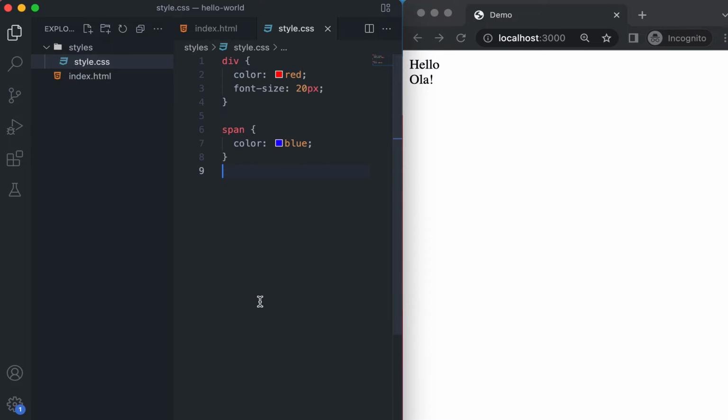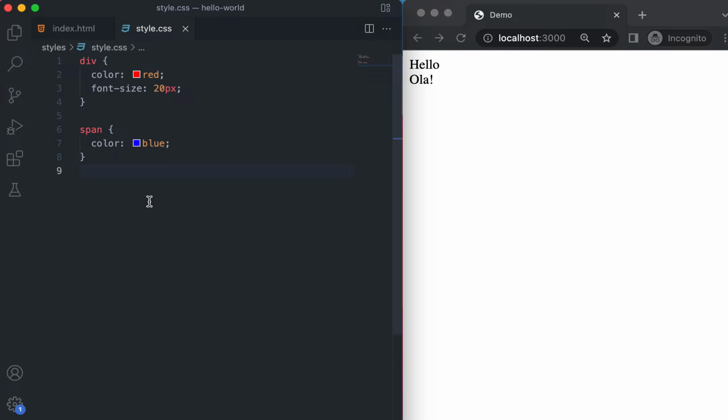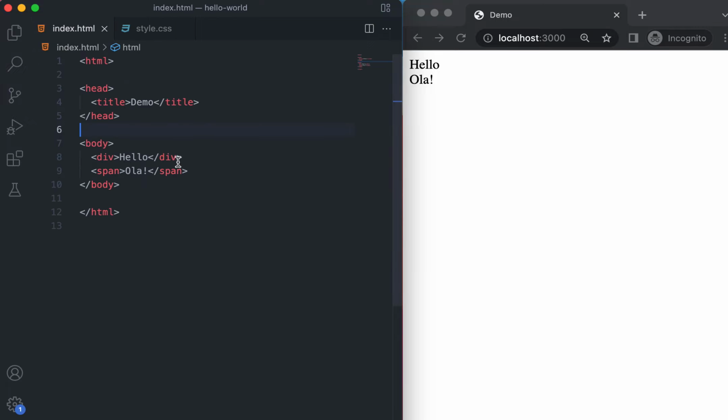But div should be applied with red and span should be applied with blue, and obviously it will not be applied because we have not told the HTML document how to use this style.css. We are going to do that using a special tag which we'll discuss later in detail. For now, I'll tell you that the tag is called the link tag. The syntax of the link tag is, and that is definitely kept inside head.